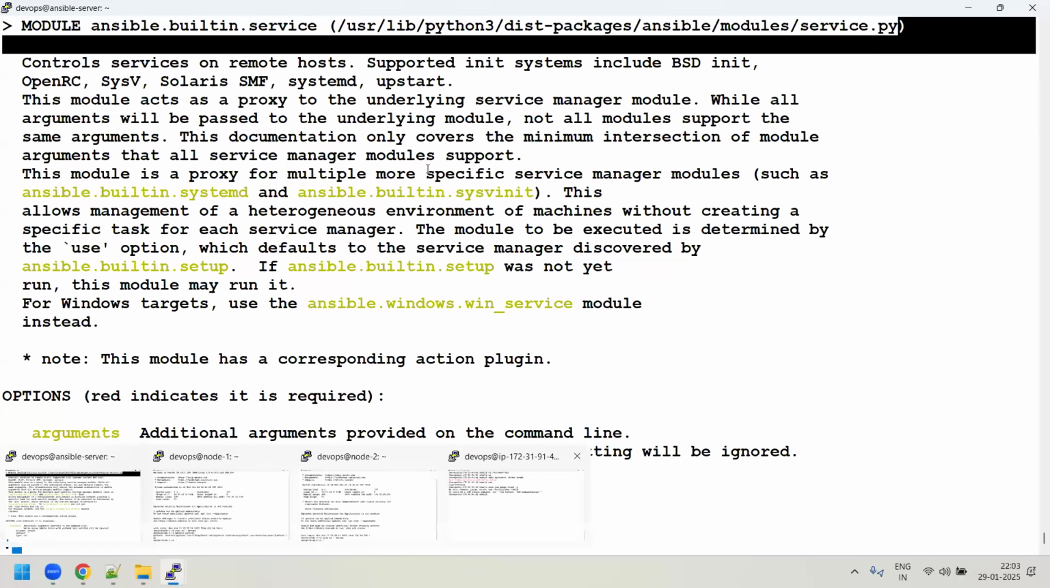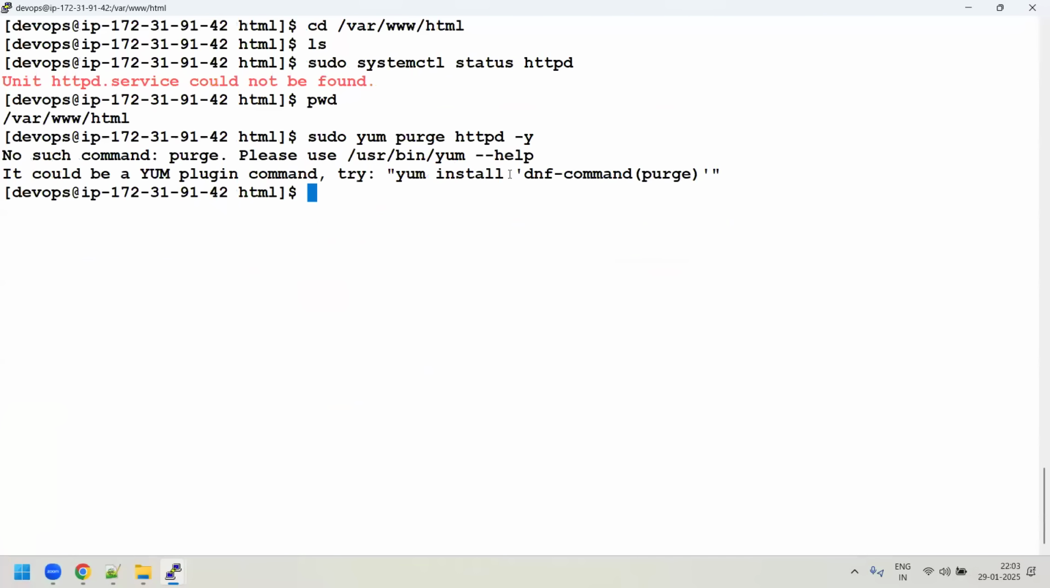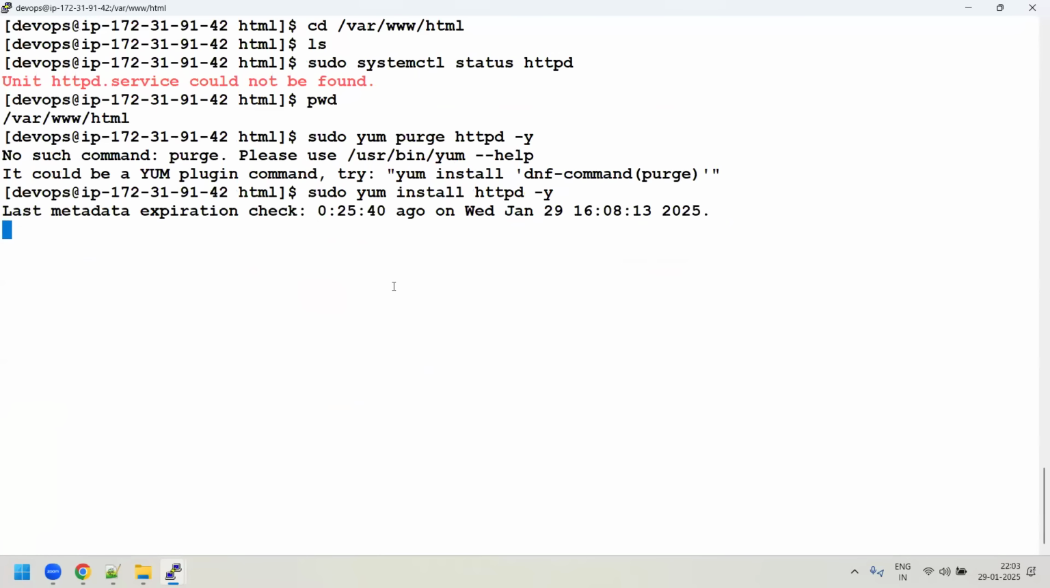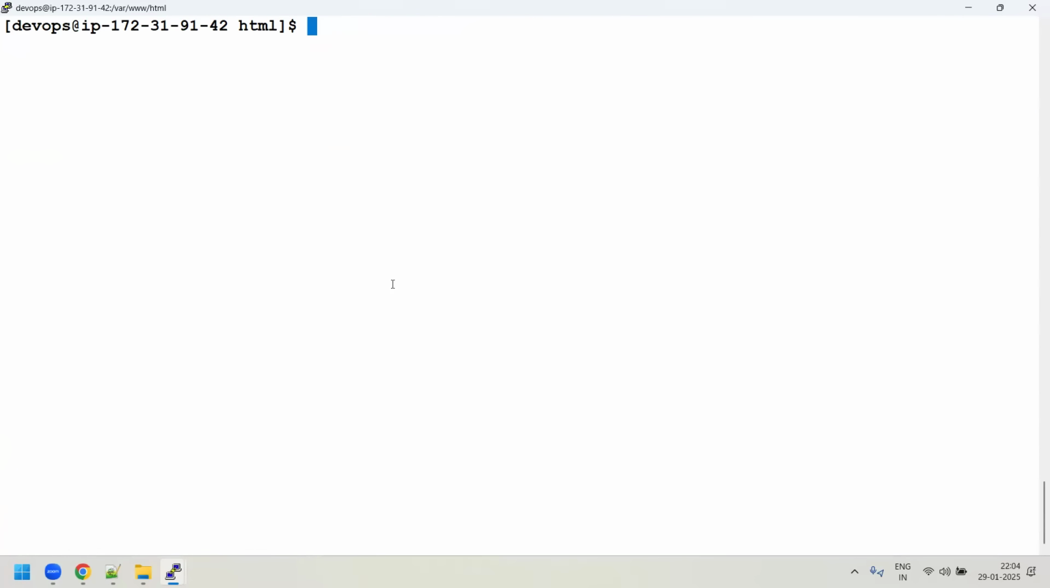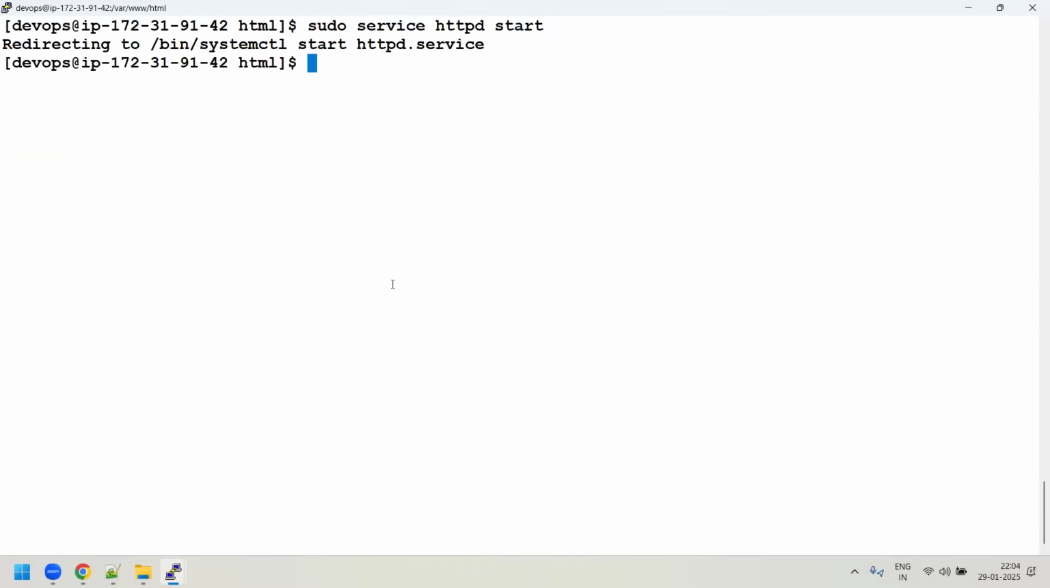We know that after installing the HTTP package, you can use a service command and check the status. Say for example, I want to install HTTP. Again, I have come here and I'll just say sudo yum install httpd -y. So I'm installing this package. Once you install it, we need to start the service. So you'll just say sudo service httpd start, like this. Enter. It will start the service. How to check the status of the service? You have to just say status.